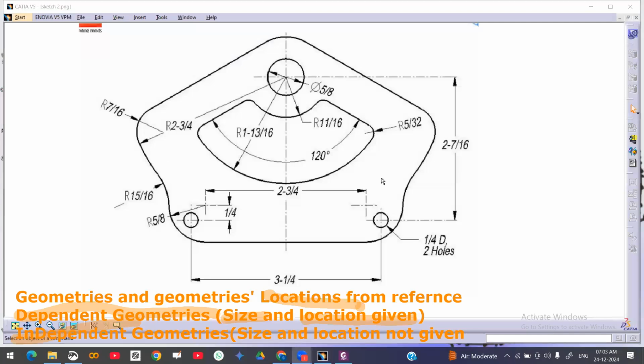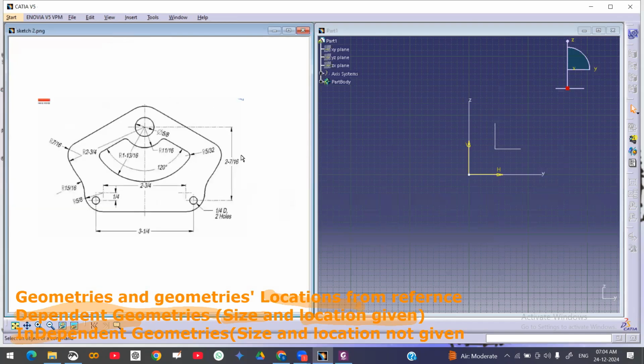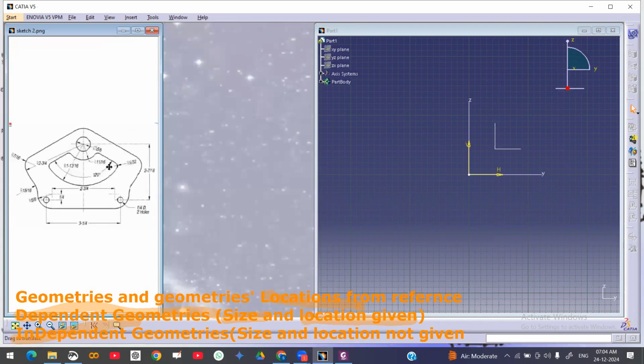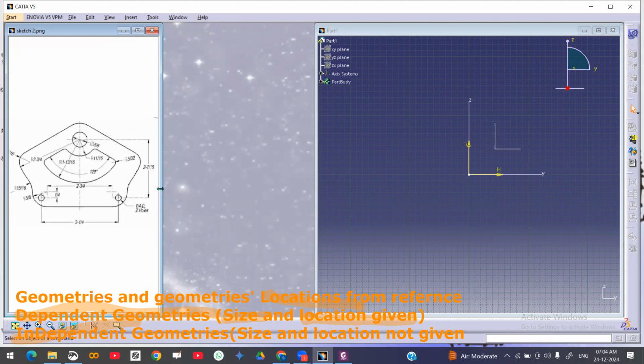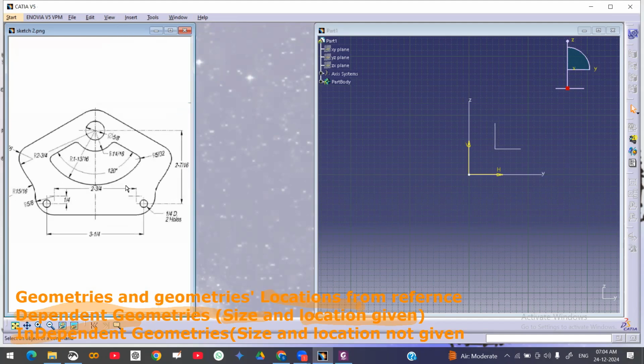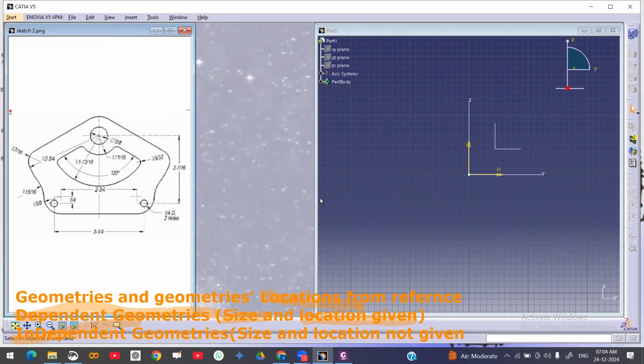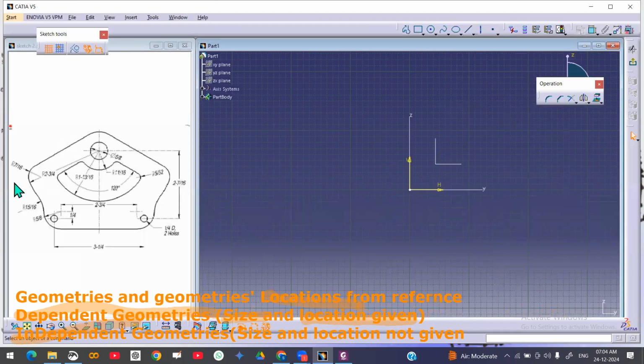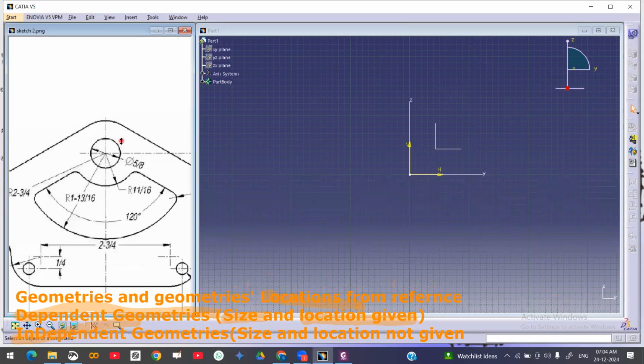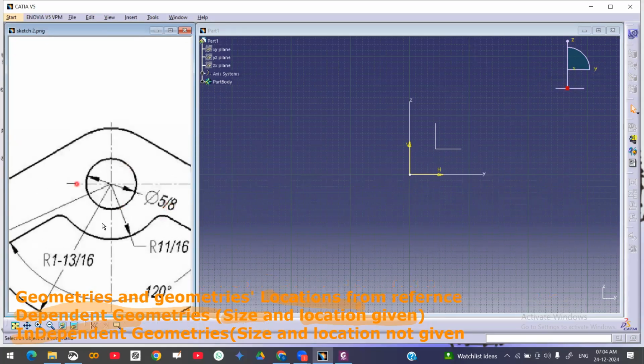Now we will do it in CATIA using this figure. What I do is I'll go to the windows and place it vertically. So first I'll draw, always draw independent geometries first, then you can draw dependent geometries. Let me start with the independent geometries here. The first independent geometry is this circle. I'll draw this circle of diameter 5 by 8. This part I'll draw first.